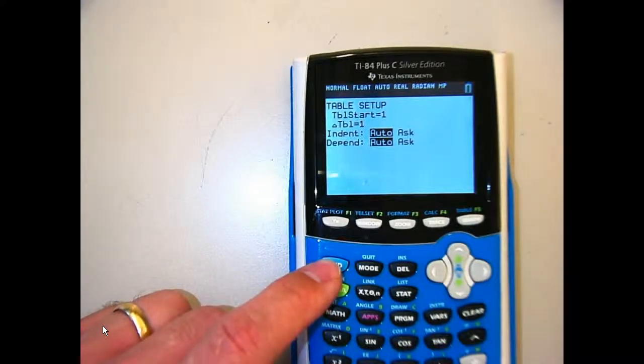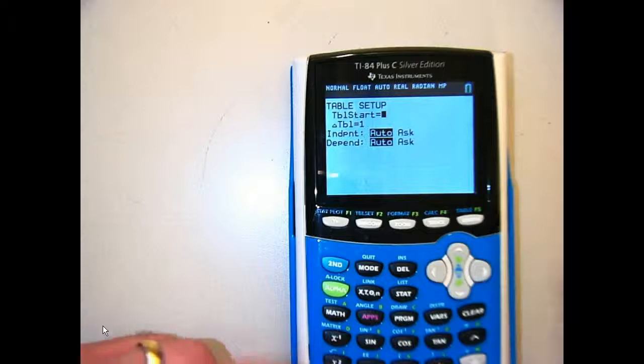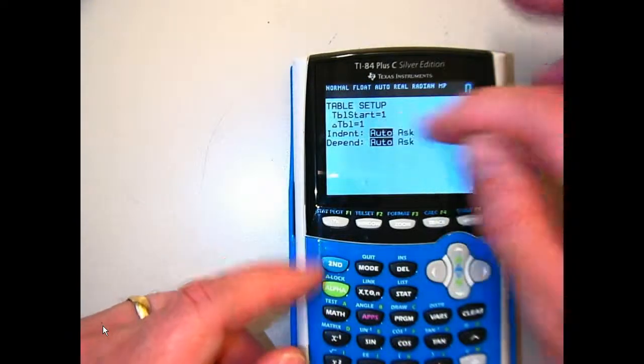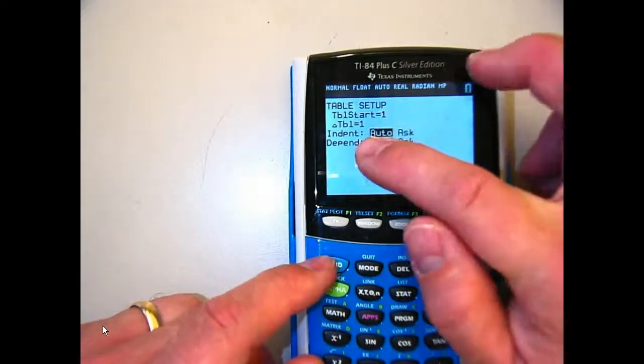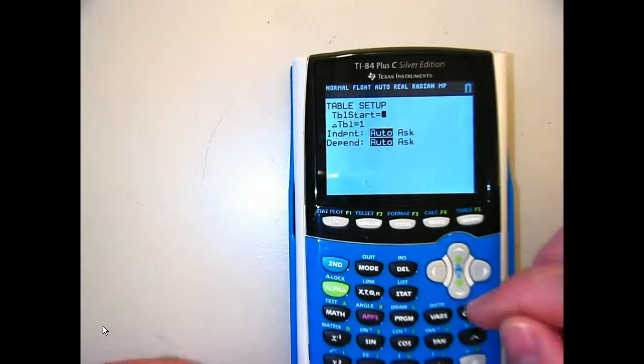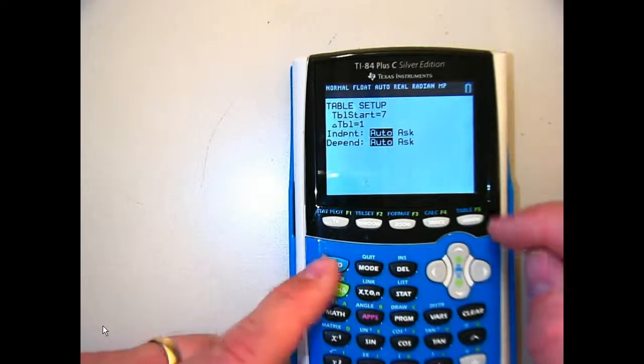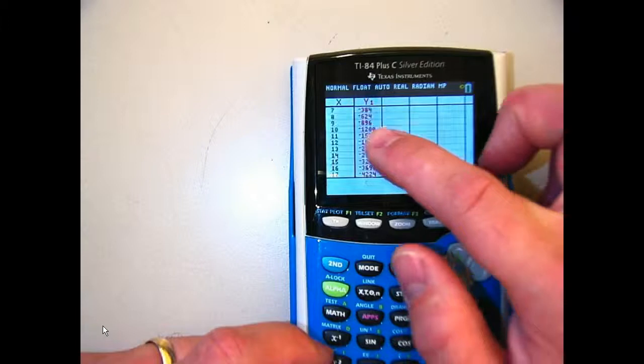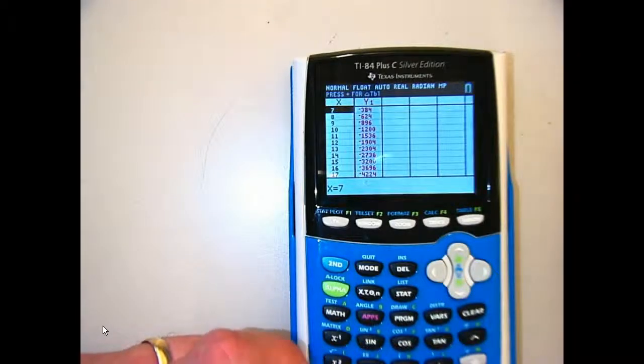No, table start tells you where you're starting. You're starting at whatever number's there. So I'm starting at 1 going up by 1. If I put 7 here, I'd start at 7 in my table, and I'd go up by 1. It's up to you. If you're going to find something in the thousands, you want to start in the thousands. So you might change it to 0.